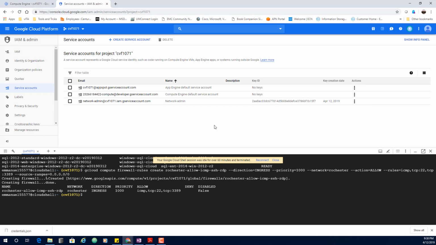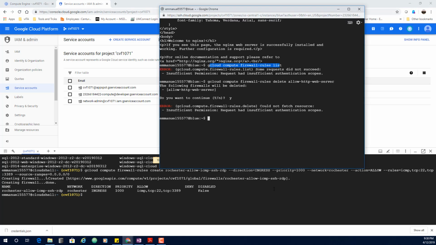You can see right now, here is the file, the one I just created. I called it network admin, that is the name, and here's my key ID. You can see this one has no key, and this is what you have by default. The compute engine is what you have by default, like for Amazon. So now I'm going to open up this box here.